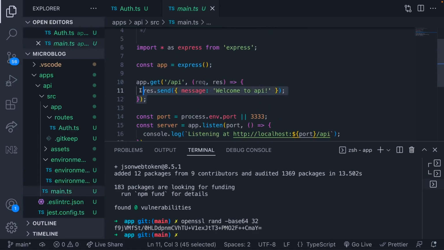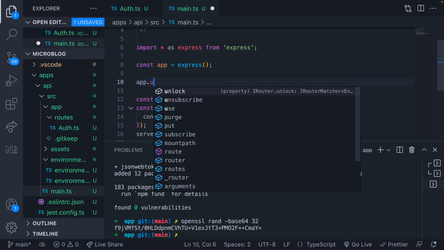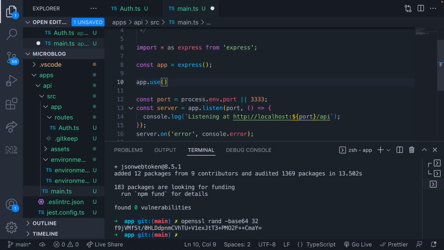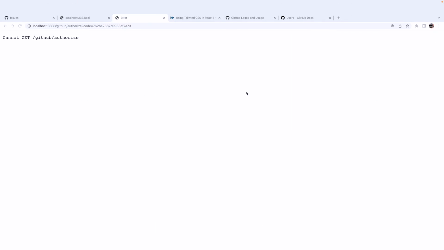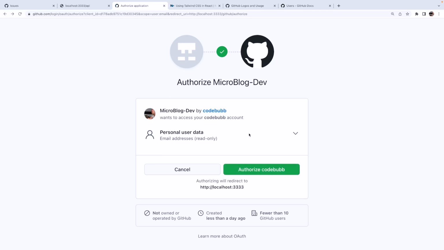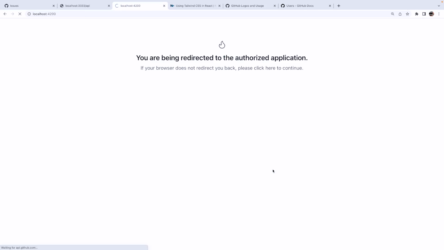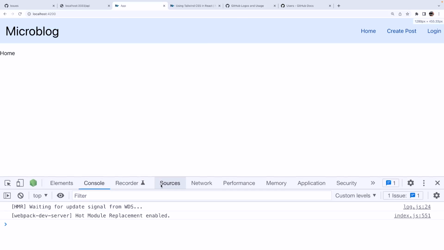That's just a simple case of coming into the main file here. We'll remove the existing endpoint and we'll say app.use, and then we want to use the auth routes and just make sure Express knows about that. So if we go back to the previous page that we were on in the browser, back at GitHub trying to authorize the application, click authorize, and this time we're actually redirected to our endpoint in Express, which then generates the payload and then puts us back into the front-end application.